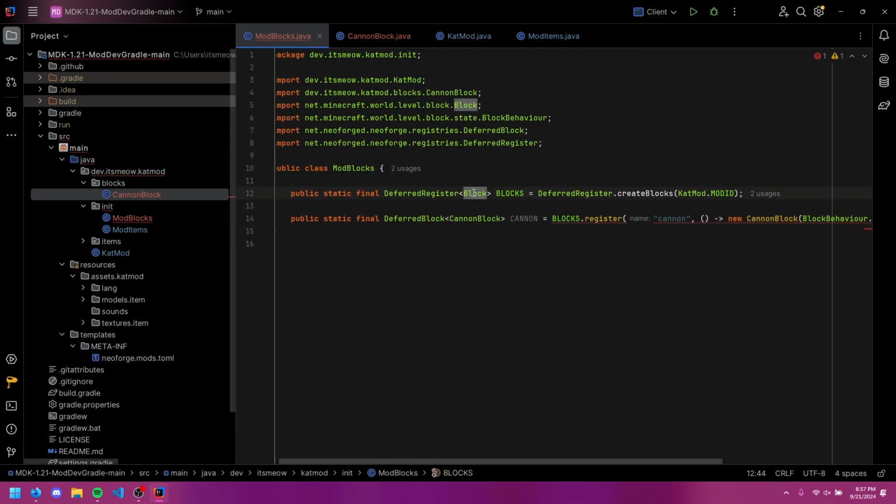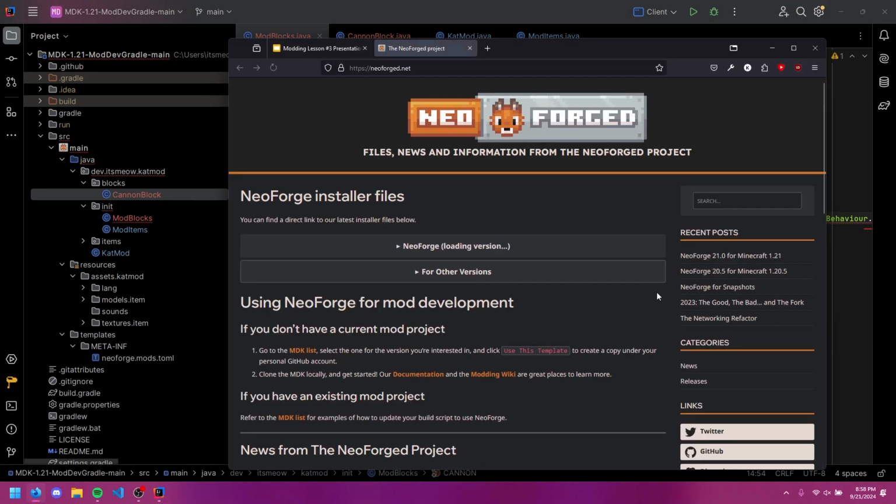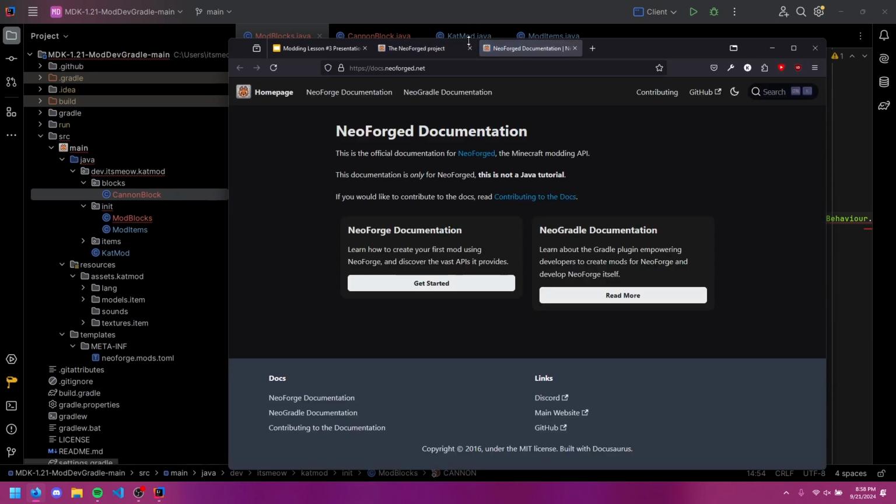Why not? I'm getting an error in the first line. So like deferred register. Hold on. Did I not... Hold on. We're just going to look at the documentation real quick, because I am clearly mistaken.